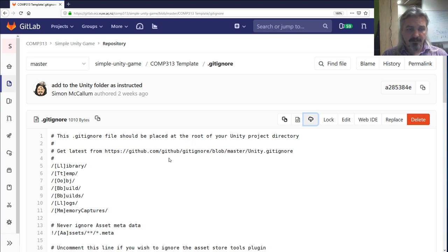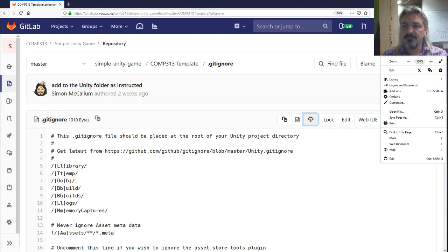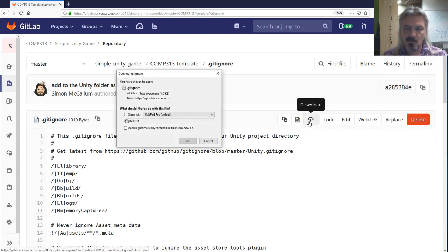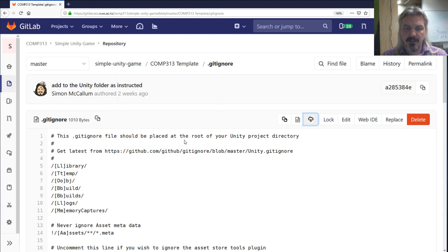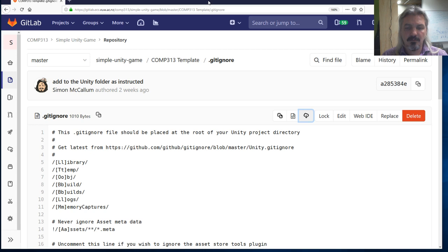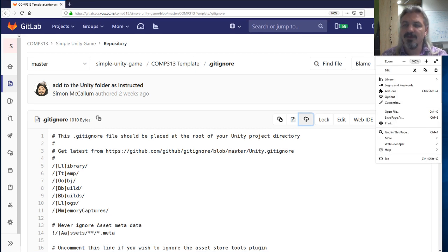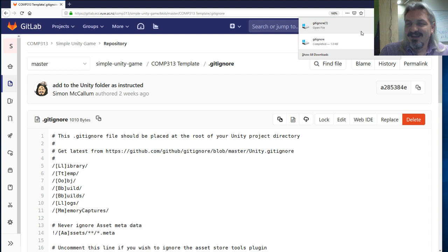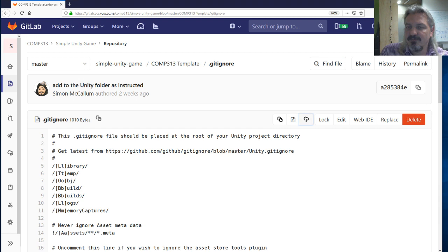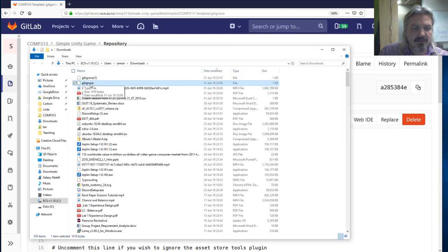And now it will have downloaded to my downloads. Where did it go? Download. Save file, okay. And of course, Firefox. So here you can see I've downloaded it. I go and find it in my downloads. It's called .gitignore.